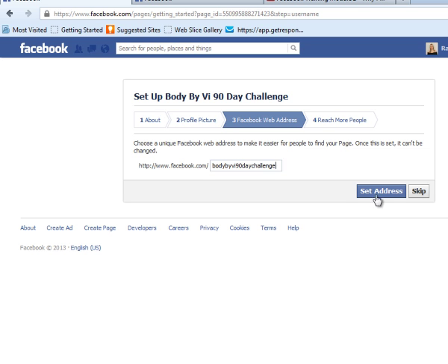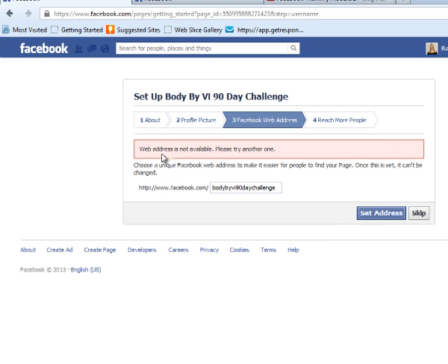Yeah, so set address. The web address is not available, as suspected, so I'm just going to ignore that and skip along. You might have to try it a few times. I think I ended up having to put info Body by Vi when I did it originally, because I was struggling to find something that hadn't already been taken. But just persevere with whatever it is that you're doing and what you've called the name of your page.